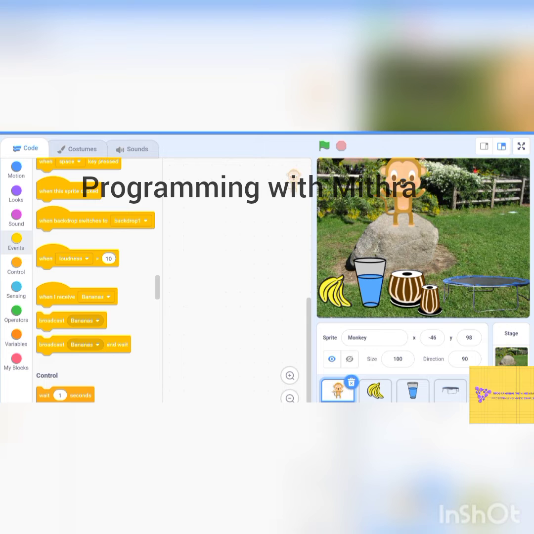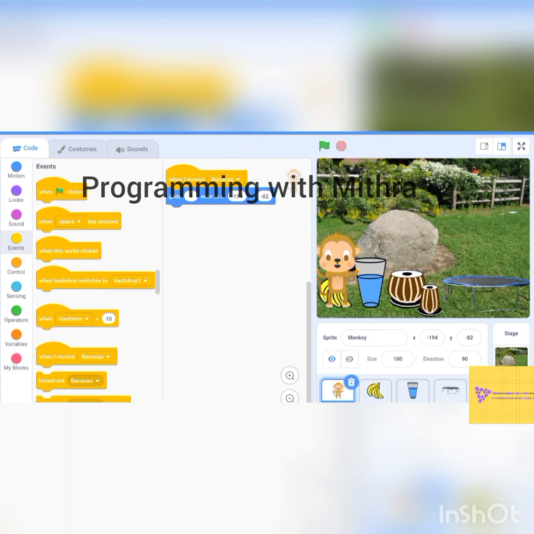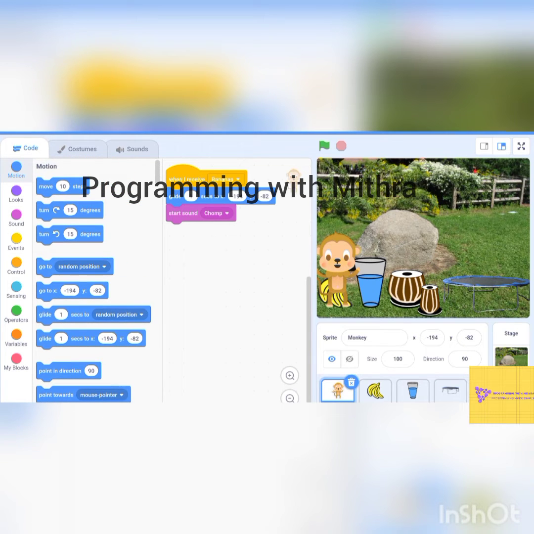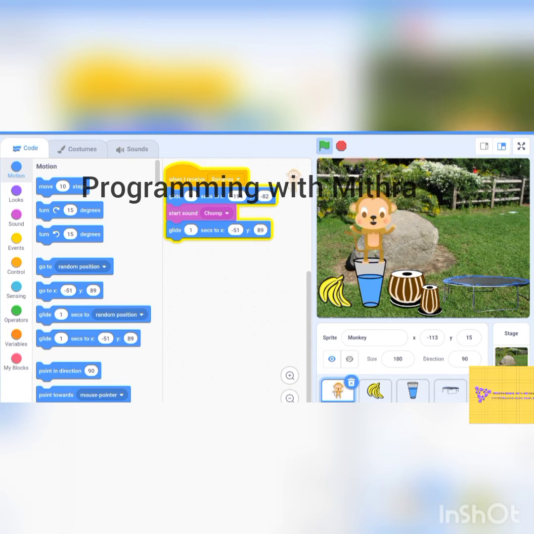and when I receive bananas, go to motions, glide here and go to sounds, play sound jump and go to motions and glide back here. Now when I click this bananas, see, it plays the sound jump and returns back to its place.